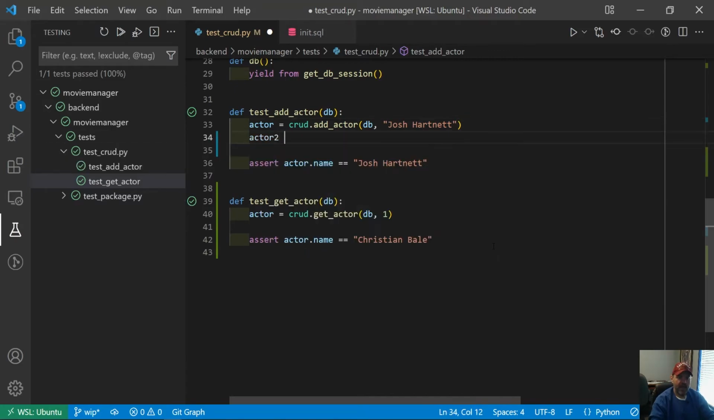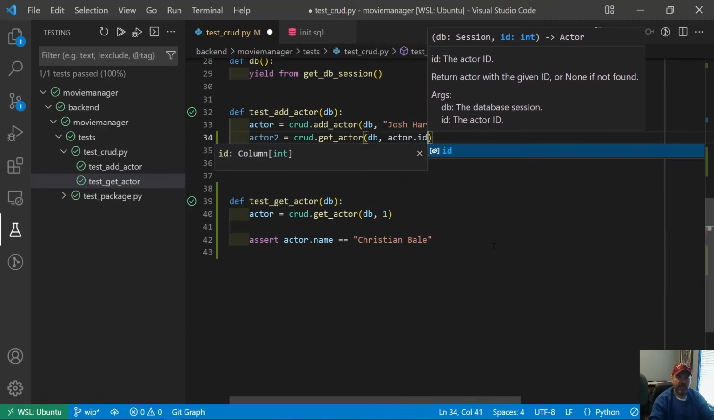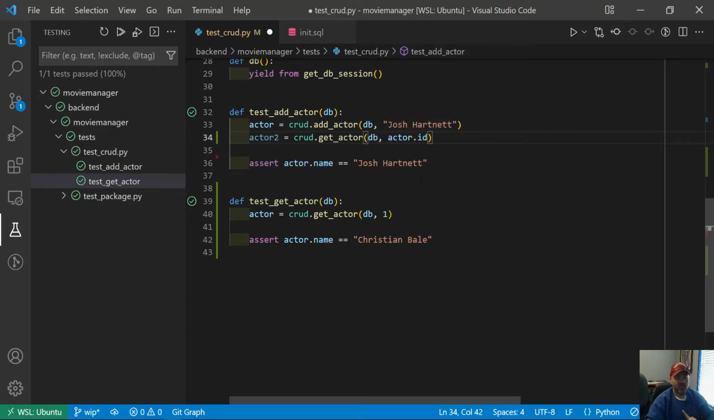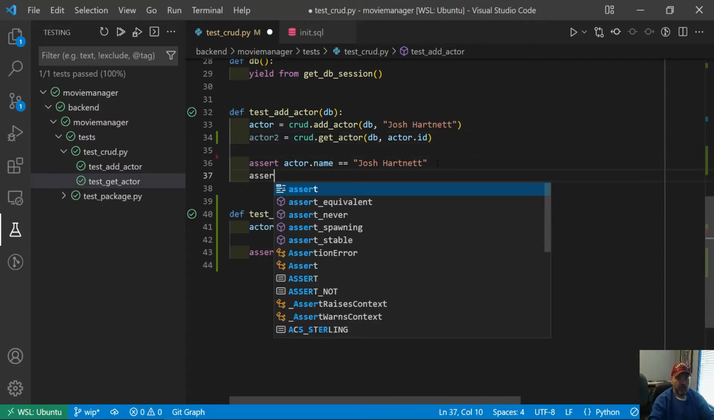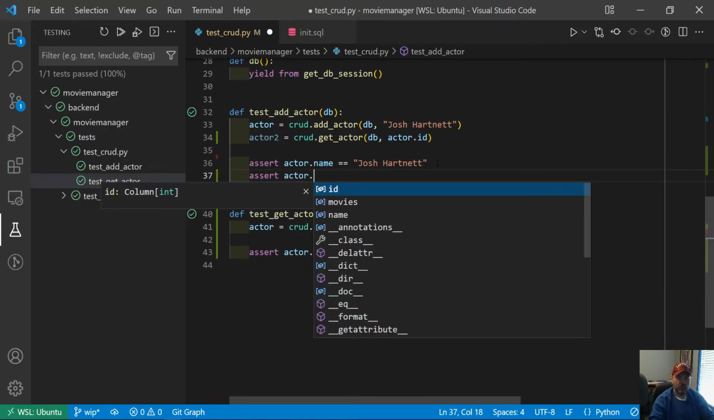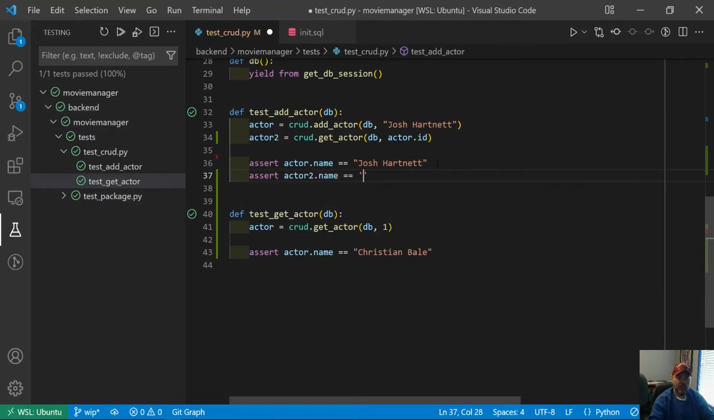Let's say actor2 equals crud.getActor(database, actor.id). I should have an ID in here, and it should be Josh Hartnett. So I should be able to assert that actor.name is Josh Hartnett. I should be able to assert that actor2.name is also Josh Hartnett. I know I misspelled that. I'm doing it on purpose.